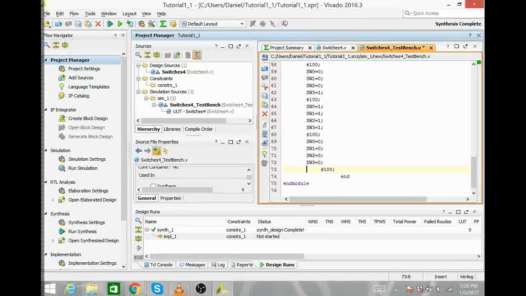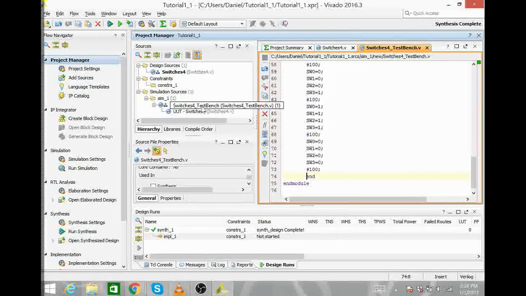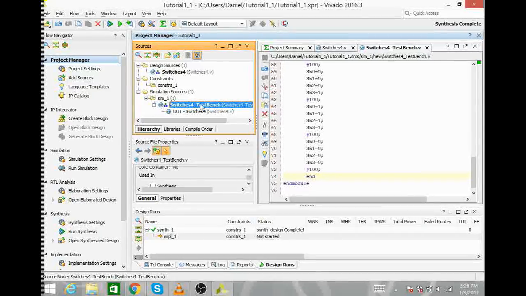Of course, all those spaces had no actual effect on the code, so you could have left them in there if you wanted to. Anyway, so we resave that, and the test bench is complete. So I highlight it again, and to simulate it, we just run simulation.